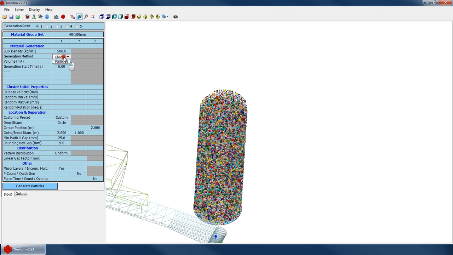So you could generate in layers or as a block, or you could do it by cluster count and say how many clusters do I want to generate, or I could do it by sphere count. How many spheres do I want to generate?